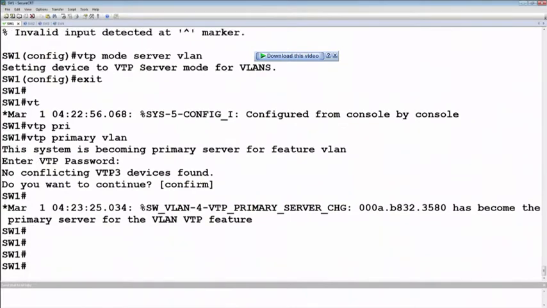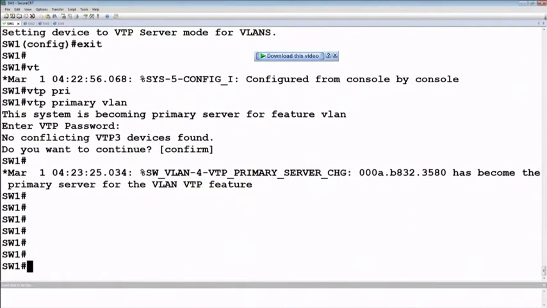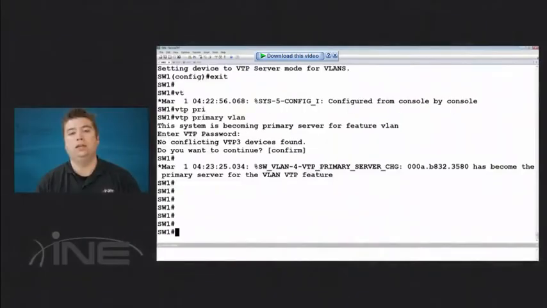So now we can see it's promoted. Again, the main point of this is that you're decoupling the role of the server and who's actually making the updates. Once you want to make a change, you promote yourself temporarily, make the change, and when you're done, you demote yourself to make sure that you don't accidentally overwrite something later, like you paste a config into the wrong box and then you delete all of your spanning tree instances.